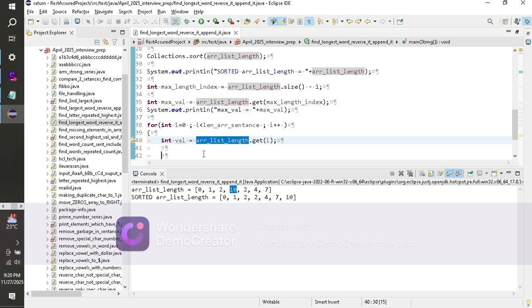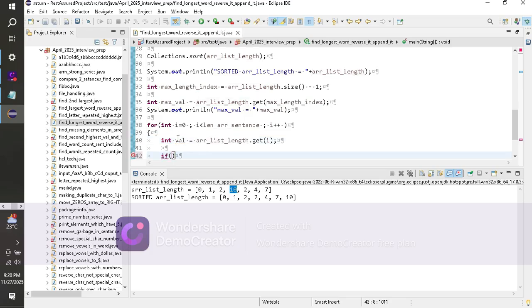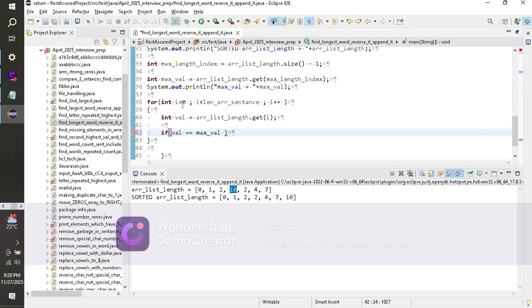Now this array list is a sorted array list. So what I am doing is, if this particular value is equal to max value, I am just initializing a for loop and iterating from 0 to the length of the array. The length of the array will be 7, so till 7 it will be iterating, and the maximum value will be 10. So I am checking when the value is equal to max value, I will be taking the index.